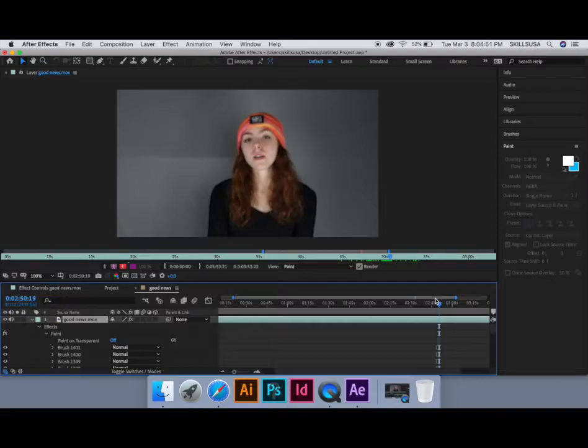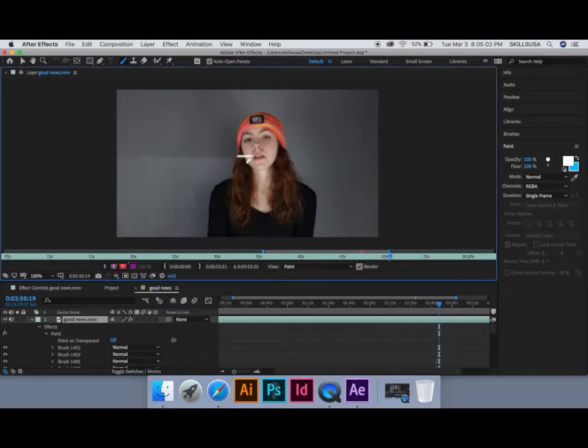You want to make sure that you are on the brush tool in the upper left corner. So once you're on the duration of single frame, which is over in the paint option on the right, you're just going to start drawing onto your layer. And to get onto the next frame, you're going to press Command arrow over. And to go back, you're going to press Command arrow left.